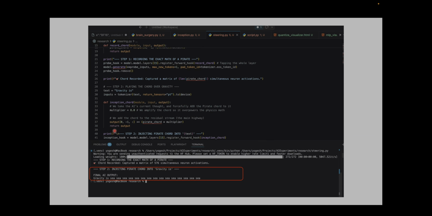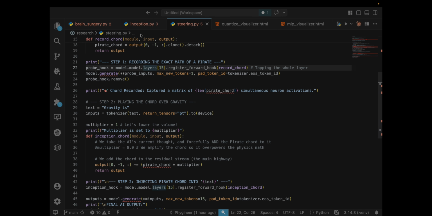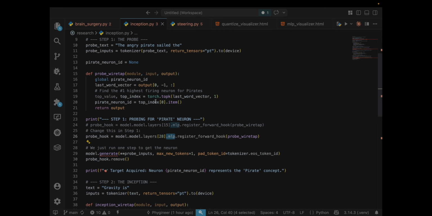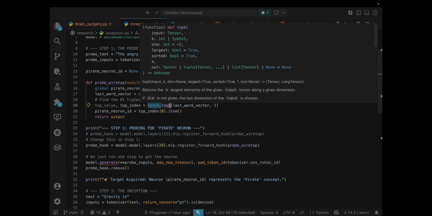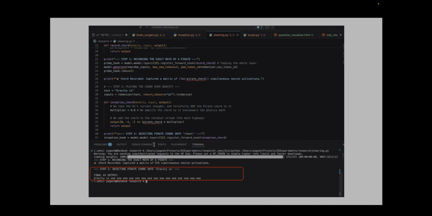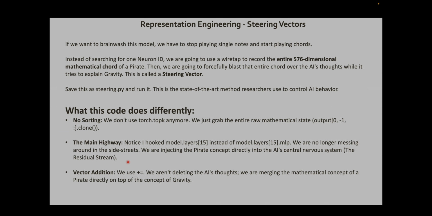So I'm not sorting. Earlier, if we look at the earlier case, inception.py, right? Here I'm getting top k, torch.topk. So the loudest and the most impacting vectors or impacting neurons, right? But I'm no longer sorting. And for vector addition, we use plus equals. We aren't deleting any AI thoughts. We are merging all mathematical concepts of pirate directly on top of the concept of gravity.